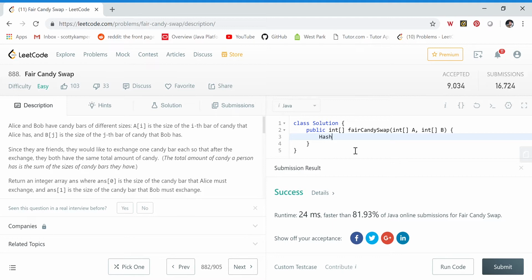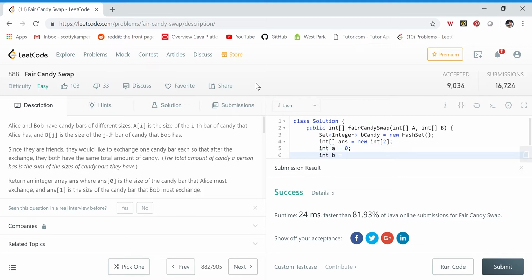What we're going to do is we're going to use a hash set. I'm going to call it B candy, have Bob's candies in there. It's going to be a new hash set. This is going to keep track of Bob's candies so we can see if he has the values that we need in constant time. Our integer array answer would be integer array of 2. A is going to be the sum of Alice's candies, B the sum of Bob's candies. Start those guys at 0.